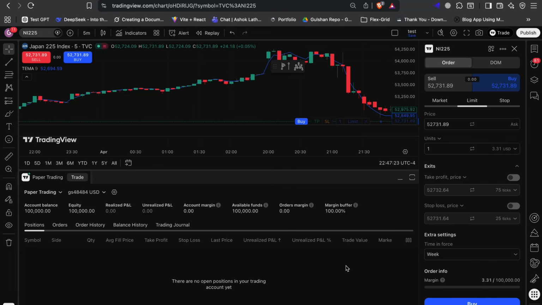In this video we will fix TradingView paper trading not working. Can't trade, can't place an order. So here is how you can easily fix this problem. Step 1 is to reconnect the paper trading account in TradingView.